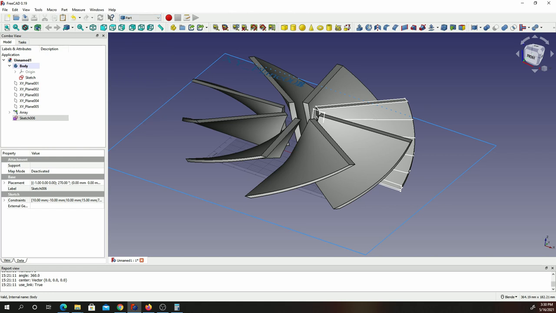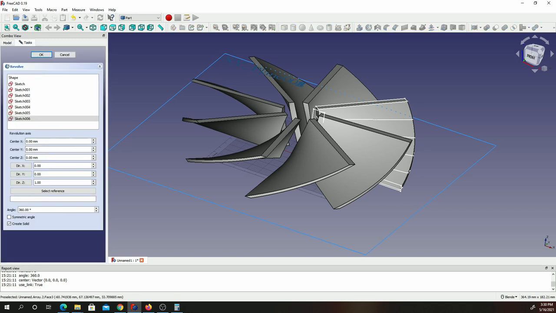Now, after you select part design, we're going to look out for this tool, which is revolve. Make sure you have this sketch selected and then click on revolve. After you click on revolve, we're going to make sure our axis is 0, 0, and 1. Make sure direction is set to 1, and then make sure you click on create solid and click on OK.